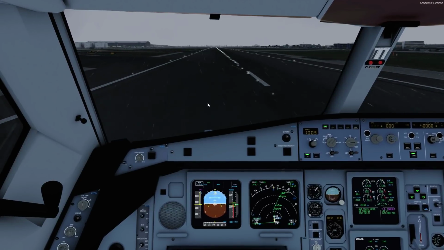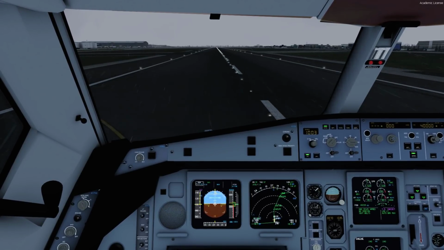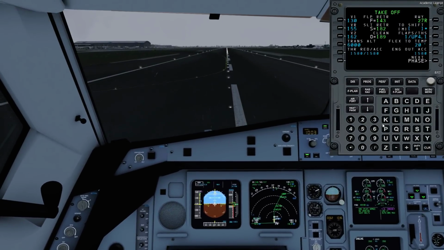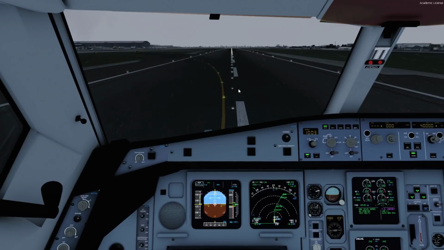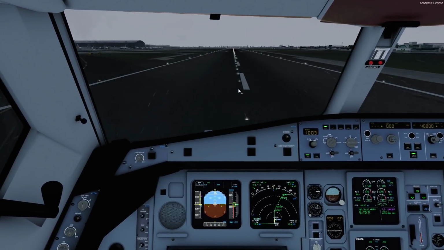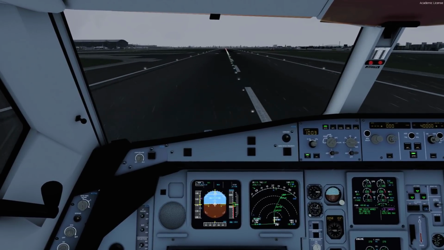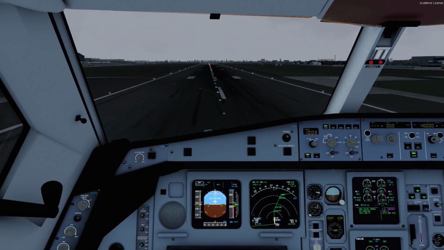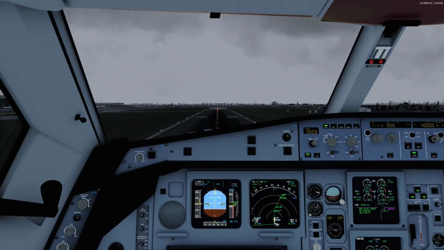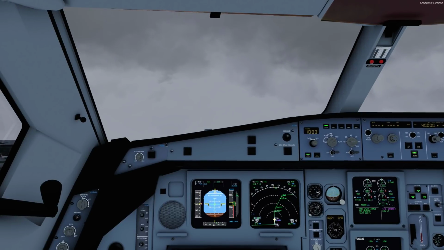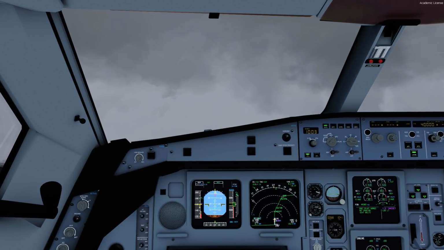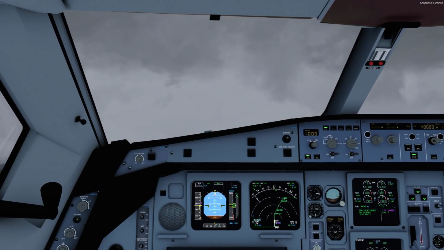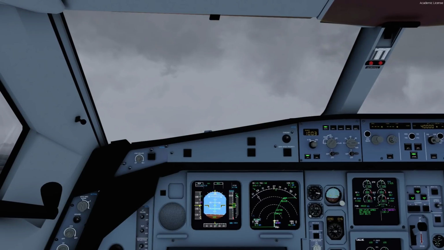We're looking for rotate, I think it's like 155, so that's 100 knots as well. 155, good. That's V1. Rotate. That's probably one of the smoothest takeoffs I've done in this aircraft. Wow. But yeah, the trim, I think the trim was a bit crazy there. Let's bring the nose down and bring the gear up.